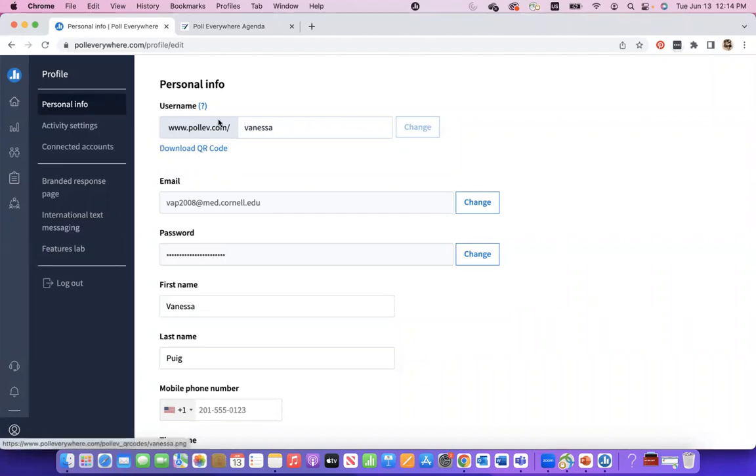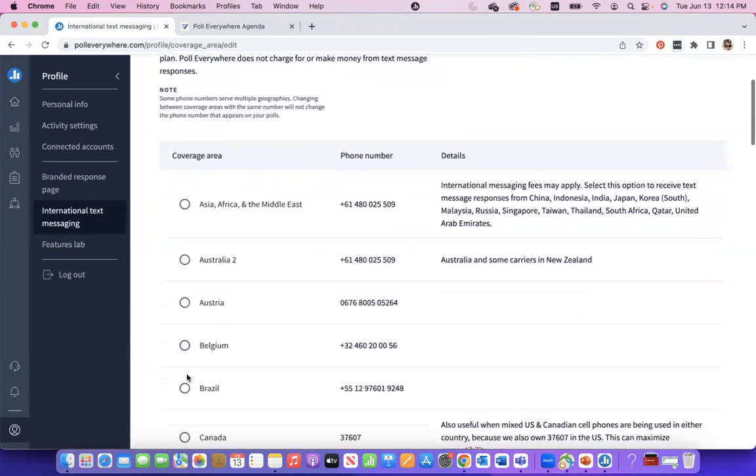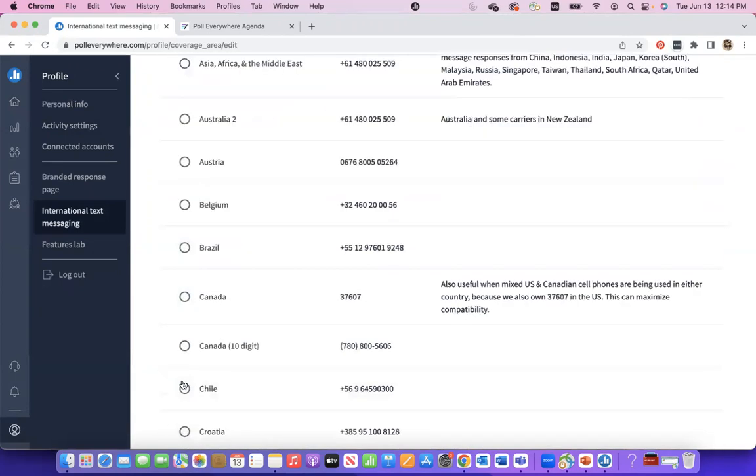So, two options here to access your polls. There are a lot of different settings that I don't have time to go into. However, I'll point out a couple that I think might be useful. If you ever plan on presenting and expect some international participants to join your meeting, whether over Zoom or at a conference somewhere outside the United States, you can go to international text messaging and add any countries of participants that you expect to be in attendance.